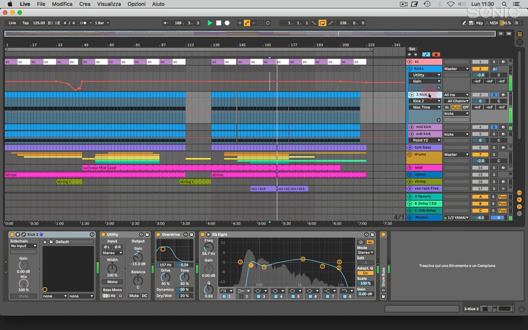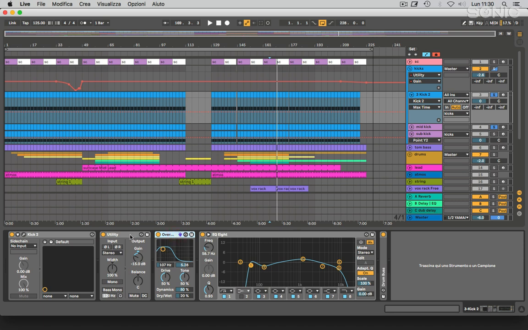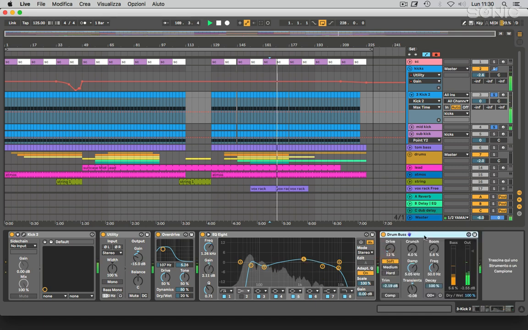What I've done on the Kick 2 was applying an overdrive saturation right here, and a utility gain of -15 for the gain staging, and an EQ8 right here where I start cutting around 55, 56 Hz and taming the highest frequencies as well. A boost right here and a drum bus, taming some transients. I was missing a sub.